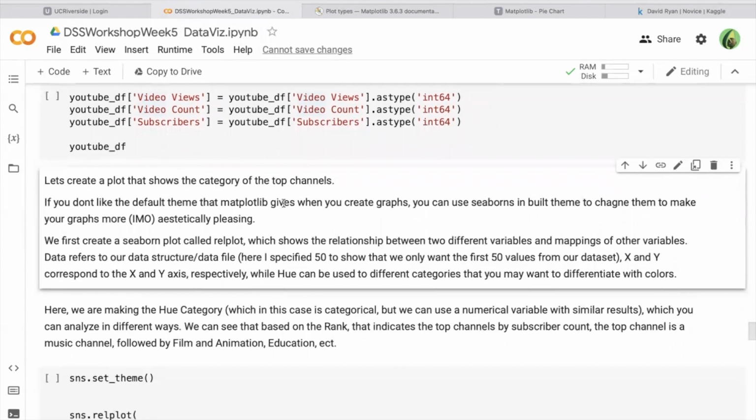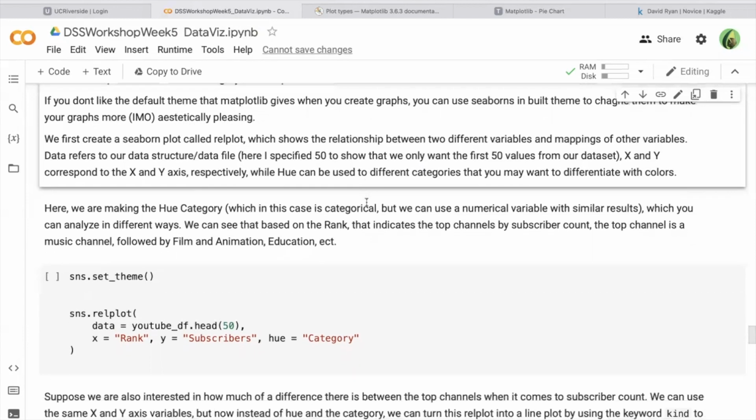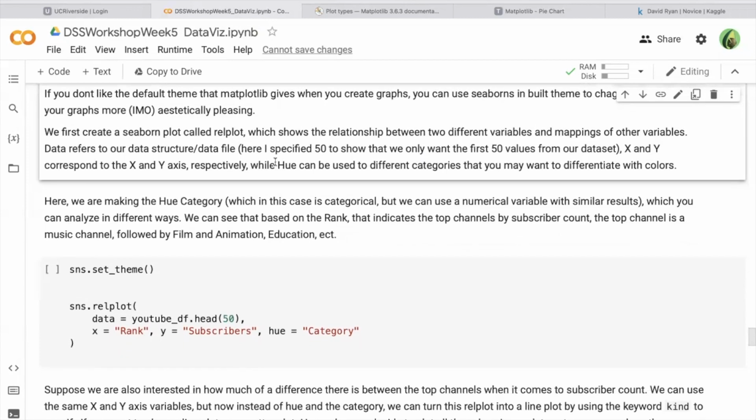So Seaborn has a built-in theme that allows you to change your graphs and make them more aesthetically pleasing, in my opinion. So the first thing we'll use is a plot called relplot, or REL plot, which shows a relationship between two different variables and the mappings of other variables. Mapping means the different categories for this example that we're going to show. So the data refers to, of course, our data structure, which is our CSV file that we're reading, right?